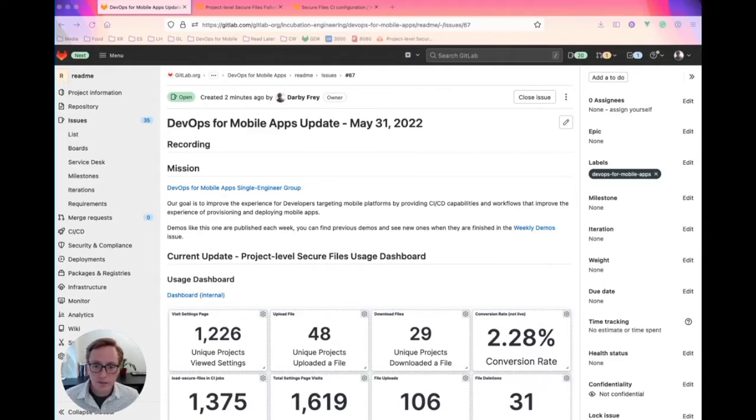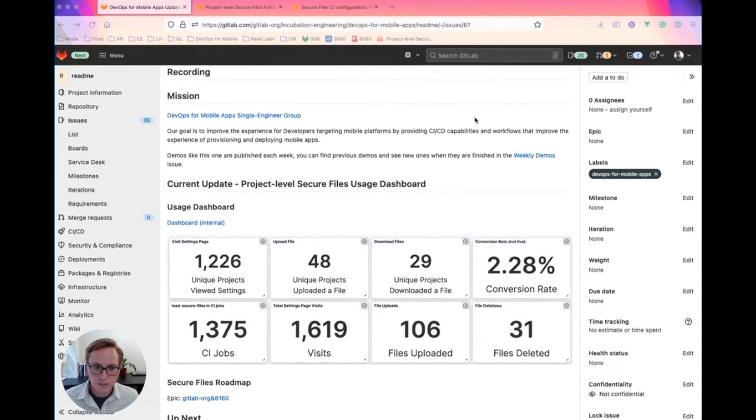Today I want to talk about some usage stats that I've been tracking for the project level secure files feature that we launched in 15.0. On my screen here I've got a screenshot of a dashboard that's got some of these details, and there's also a link here to the dashboard. The dashboard is only accessible by internal GitLab folks, so keep that in mind.